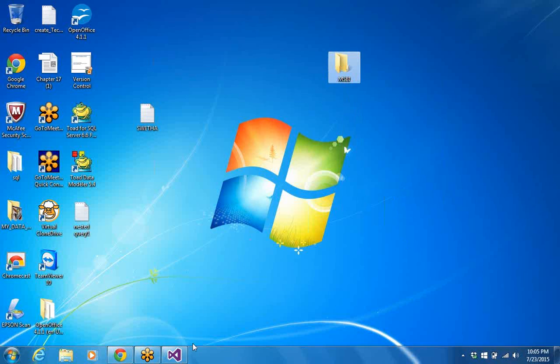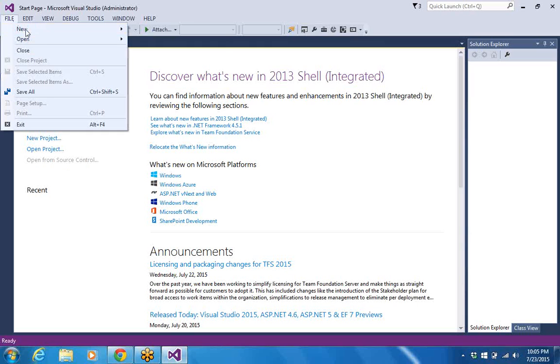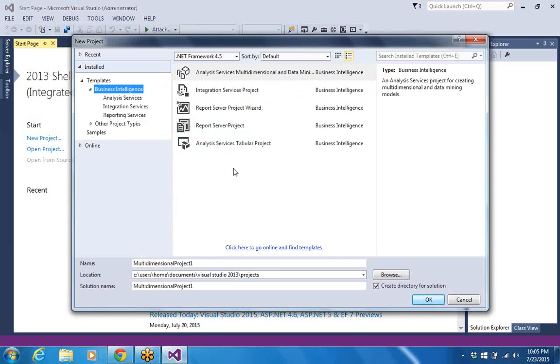Okay, now go to Visual Studio. From there, click on File, then New, then Project. One minute. What are the different templates available to you in this? Under Business Intelligence, you can make Analysis Services projects, Integration Services, and Reporting Services. You can make three different types of projects. Please pay attention to this: Analysis Services, Integration Services, Reporting Services.